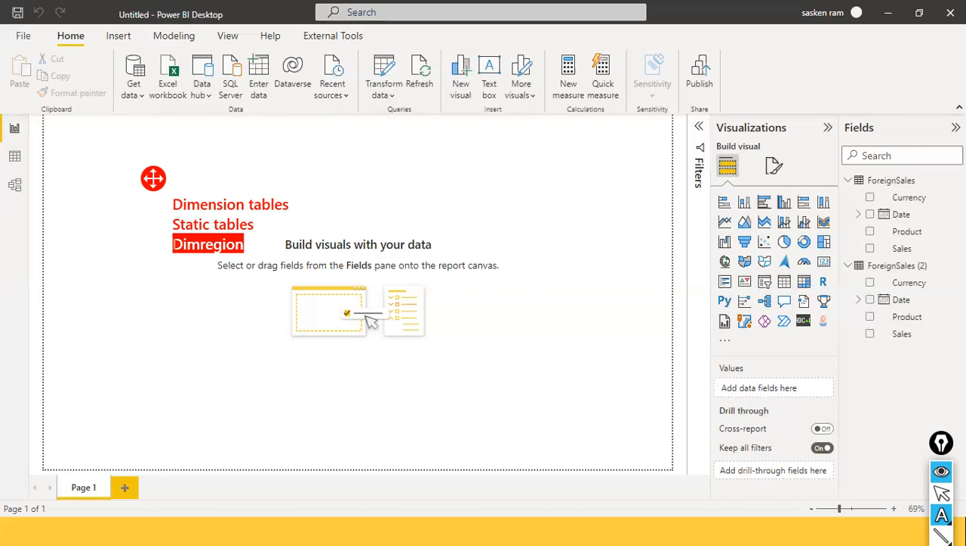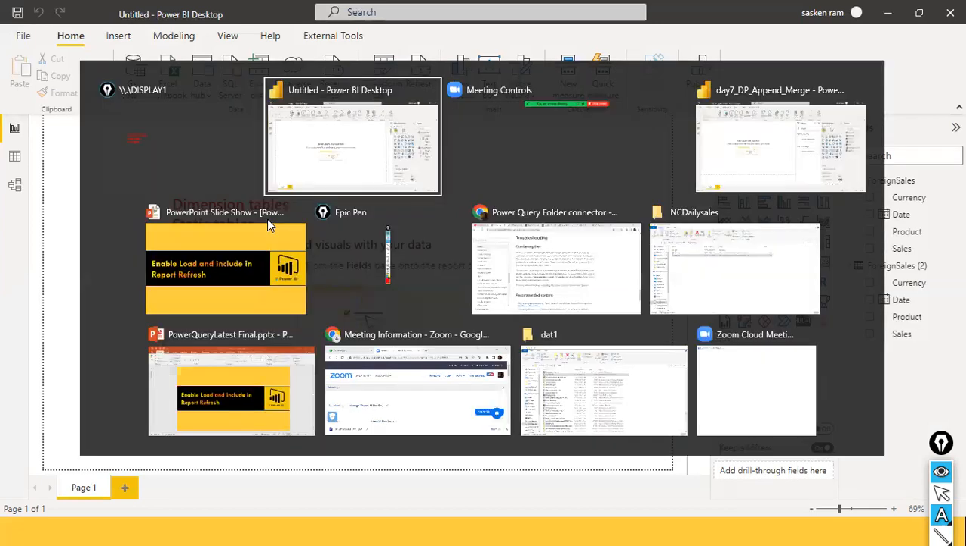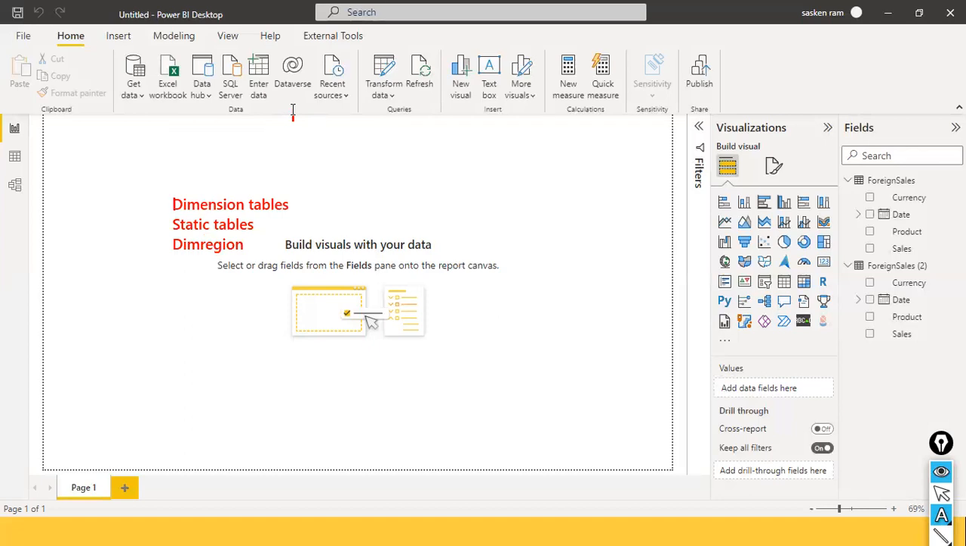The volume of the data is very high, but it is not going to get updated more frequently. In that kind of situation, you can go for this option, include in report refresh. You can uncheck it. For example, in the real time scenario, you'll be working with let's say 10 dimension tables and 2 fact tables.